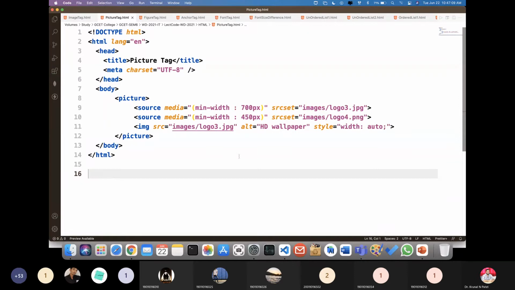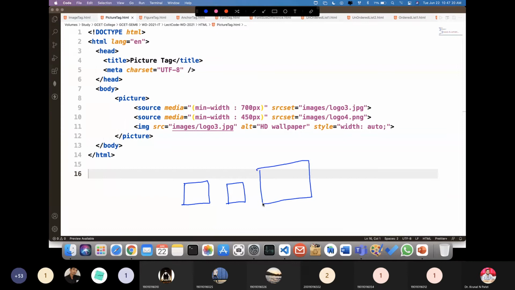Sometimes we have a phone or a tablet, right? Suppose this is our tablet, this is our phone, and this is our computer, so this is a desktop, mobile, and iPad. Suppose I have this logo, this image. Nowadays, what is the purpose of responsive? This particular logo should look the same on all three screens.